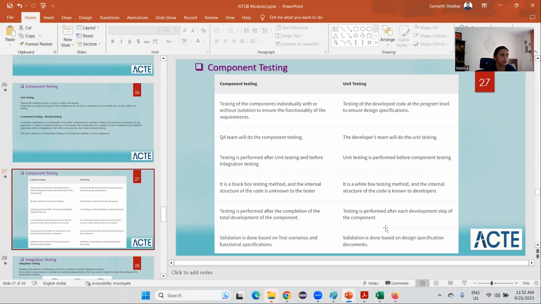Testing is performed after each development step. Like we wrote some line of code, then we will test it. That is unit testing.